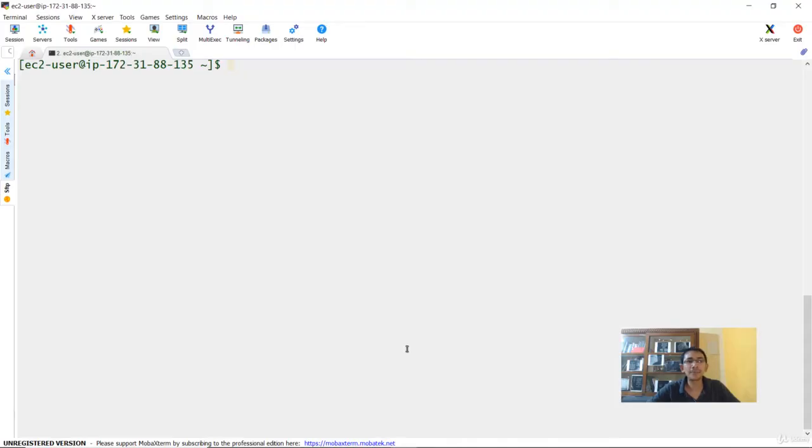So currently I am logged into our EC2 instance, and the first thing that we'll do is switch to the root user. If you're coming from a Windows background, in Windows you have the administrator user who typically has a lot of permissions. Similarly in Linux you have a root user who has the highest permissions. So this is the reason why we switched to the root user.